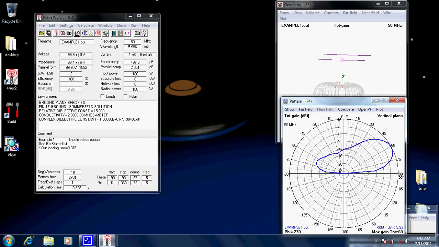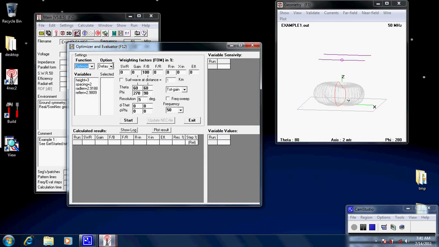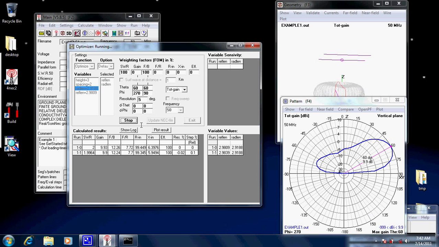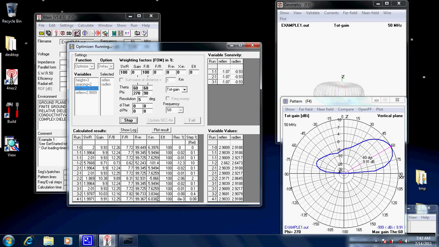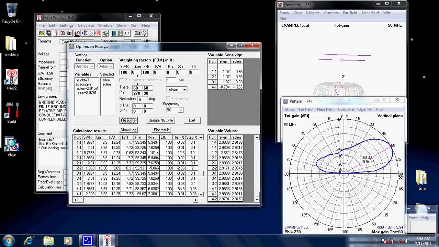Now we could, for example, say, okay, we'll have the optimizer and we'll put the front to back in, but we'll also take account of the SWR. So we want them both. And so we're going to change the reflector length and the radiator length. So we're going to use both of them. So we want front to back and SWR as factors in the decision. And you can see it's trying various combinations to try and get them both at the best. So at that particular reflector length and radiator length, it says, okay, the best I could do is get an SWR of 2 and a front to back of 12.25.